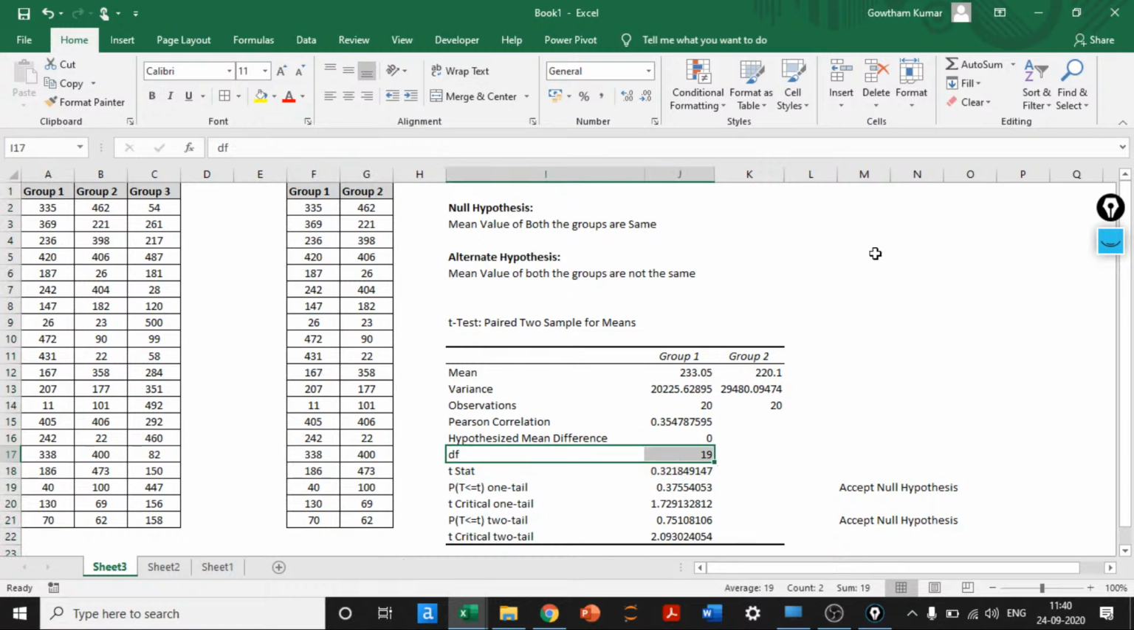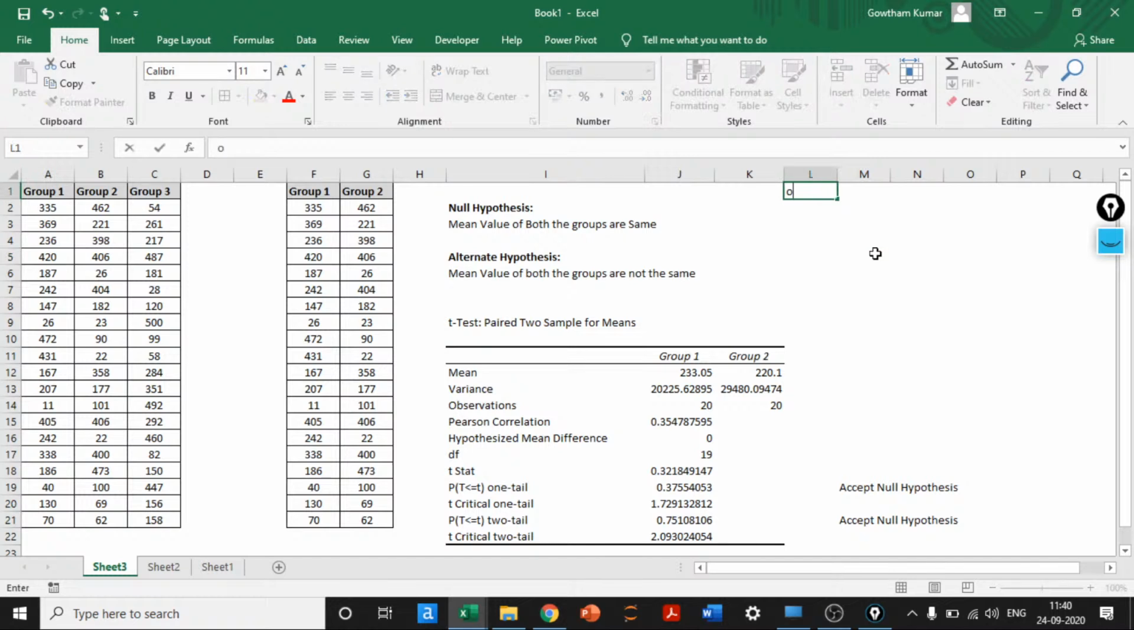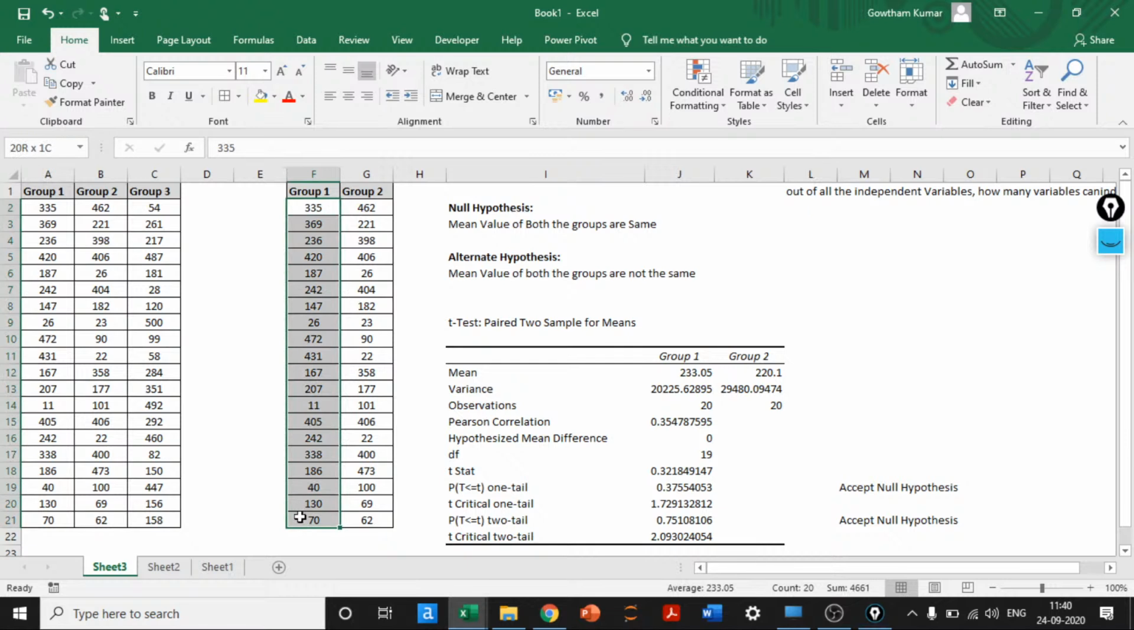Now we have degree of freedom. Degree of freedom is simply, out of all the independent variables, how many variables can independently change. If I have 20 observations here, the idea is that if I want to interchange one variable with another, and replace the other with the current one, I can do the interchanging. I can allow all the data points within my groups to change anywhere and you will still generate the same output.